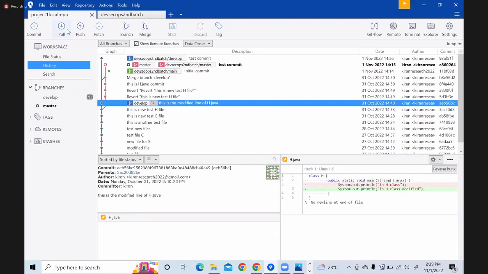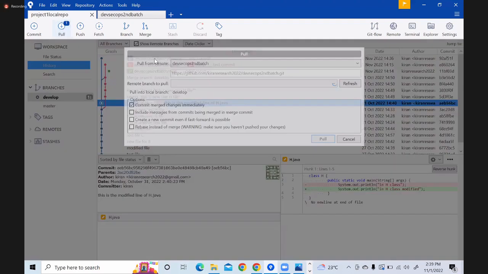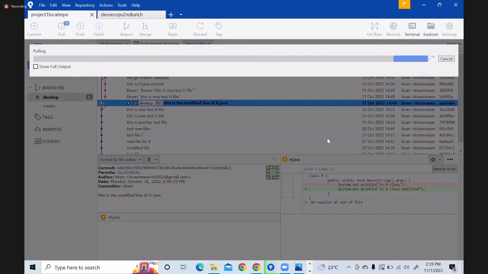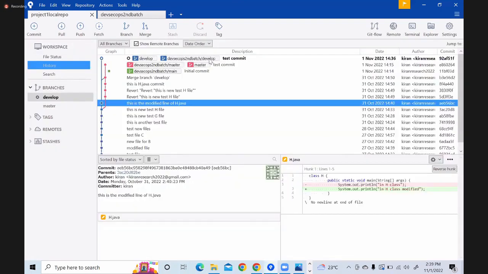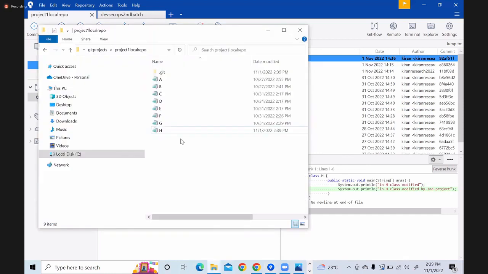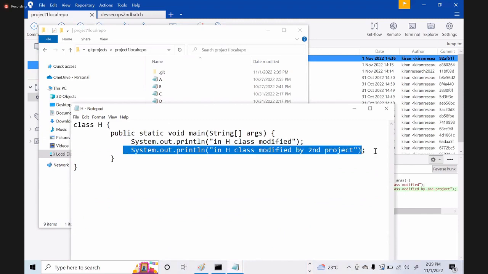So I'll just say git pull. I'll say the develop branch, pull from this develop branch. The develop branch has been changed. Now select pull. Now you see the test commit has come. Now let me open this h.java. You see that the change has been committed.